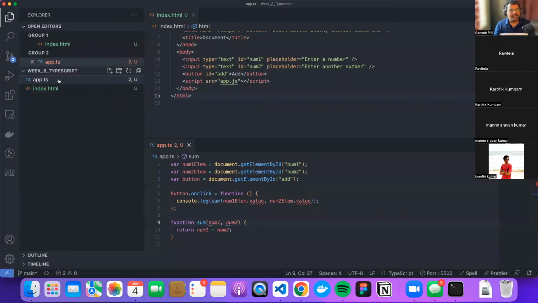I just removed my app.js. Why do you think that I've removed app.js? A quick answer. It overlaps. Why overlaps? Maybe app.ts will add virtual in app.js.